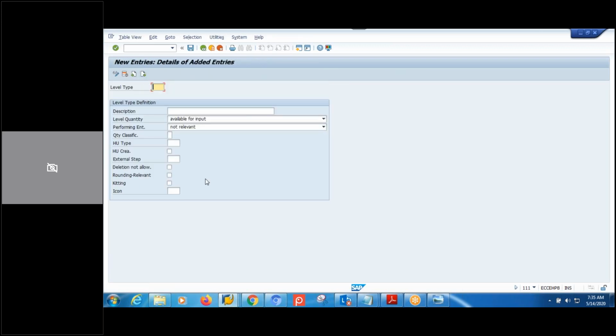New. MPL1, level 1. Then level quantity: within that level quantity, how many quantities of products are you going to use? Available for input is 1 set to 1. Say for example, both are the same. Available for input, you can give manually, or by default it can take 1. Even though it is taking 1, you can change it.